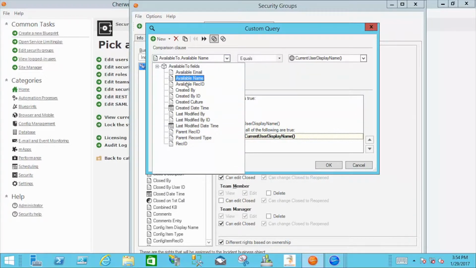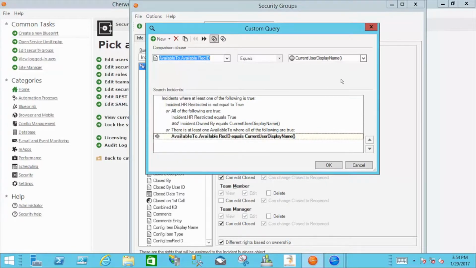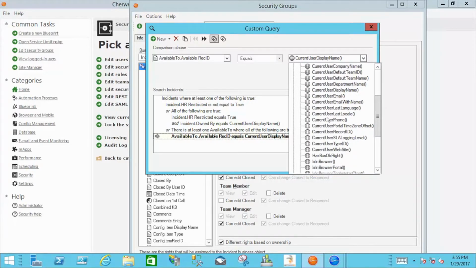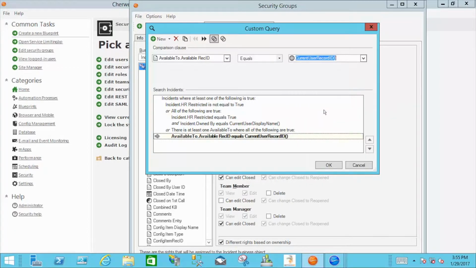So a better option to use here would actually be that the available rec ID equals the current user record ID. That way, if you have two Larry Martins in the system, two Joe Smiths, whatever, using that record ID is going to get the right one.